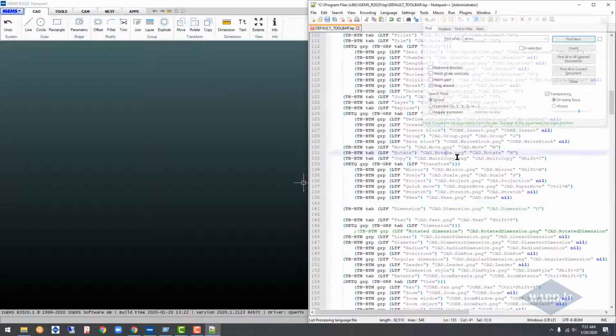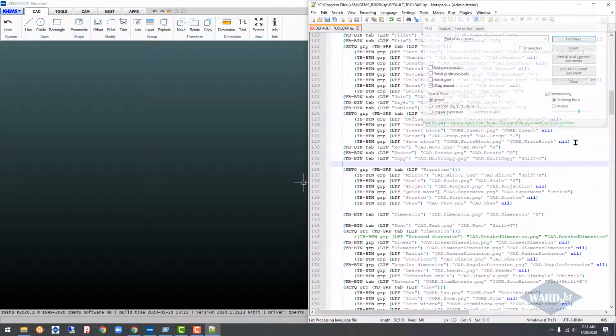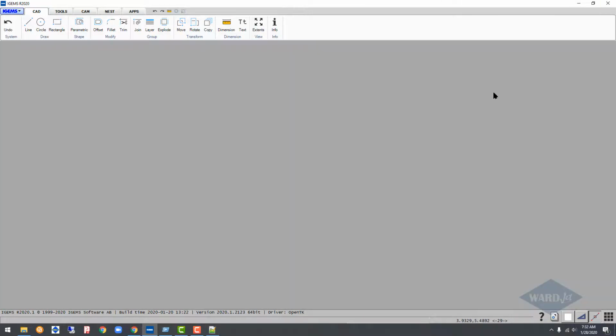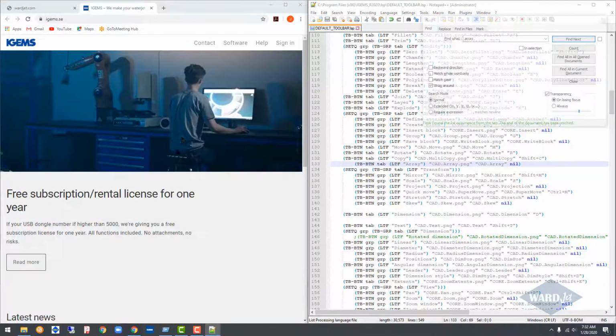So we got rotate and we got copy. And we'll put that there, and we'll change the GRP to be tab, and we'll save that. Just confirm that we haven't screwed anything up. And now there's your array button.